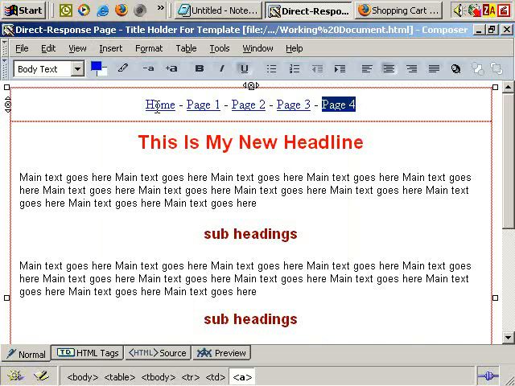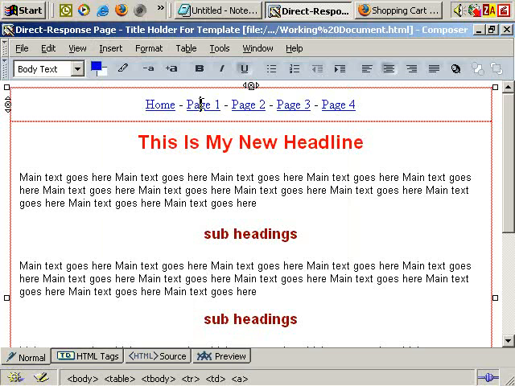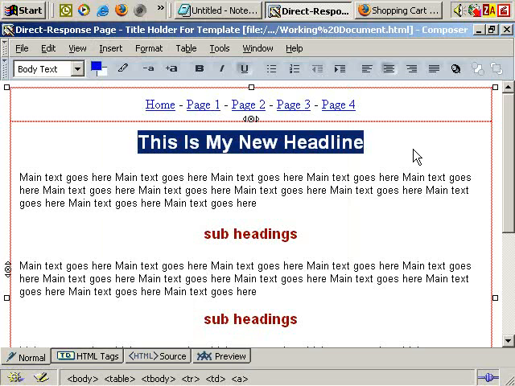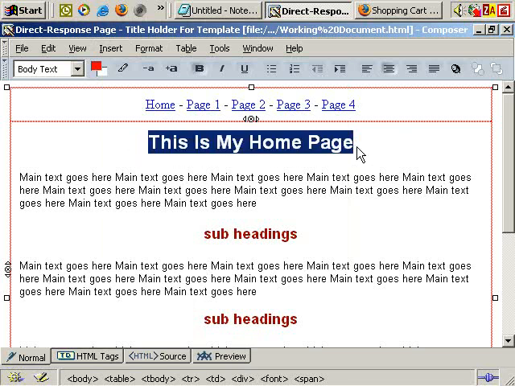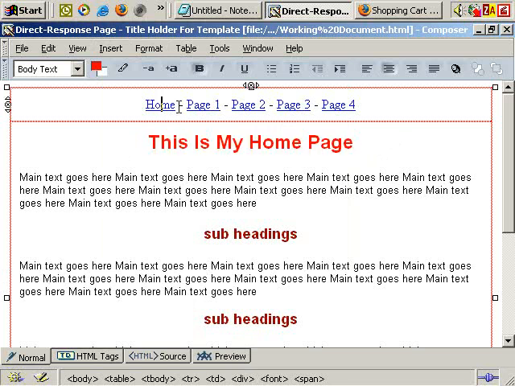There we go. What I've done is make those pieces of text clickable. I've turned them into hyperlinks. The home goes to index.html, page 1 goes to page1.html, and so on. So let's say this is my home page. If this is your home page, generally you link to home. You would leave it there, but you would not make it clickable. So let's remove that link.